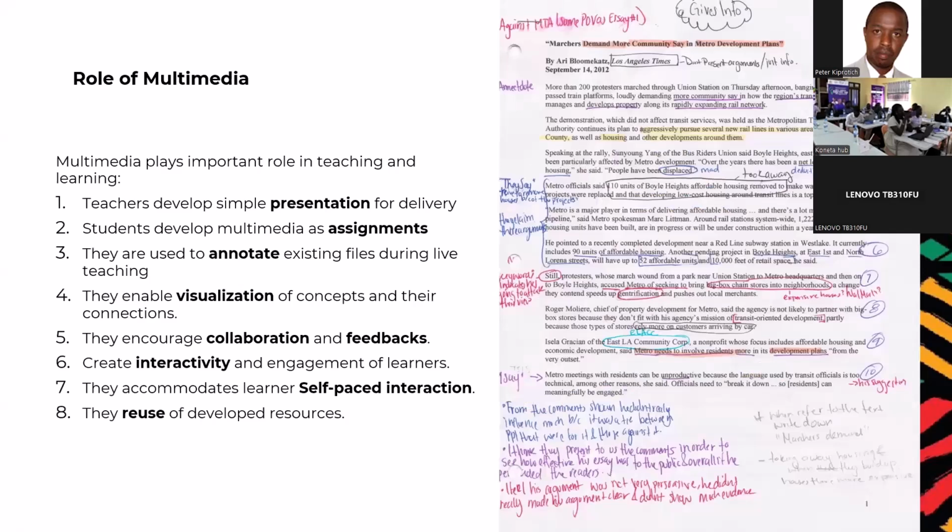Now, there are many ways in which teachers can use multimedia, and they use it to achieve certain outcomes in their class. First, they use it to present a lecture. It's very important in lecture presentation, and they also use it for assessment, like the one you're seeing alongside here.